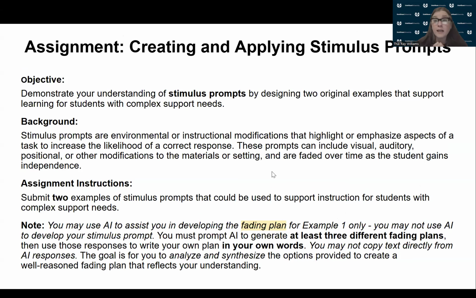All right, and for our last video of the week, I just want to go over an upcoming assignment that you have on creating and applying stimulus prompts. The goal of this assignment is for you to design two original examples of stimulus prompts for a student with complex support needs.